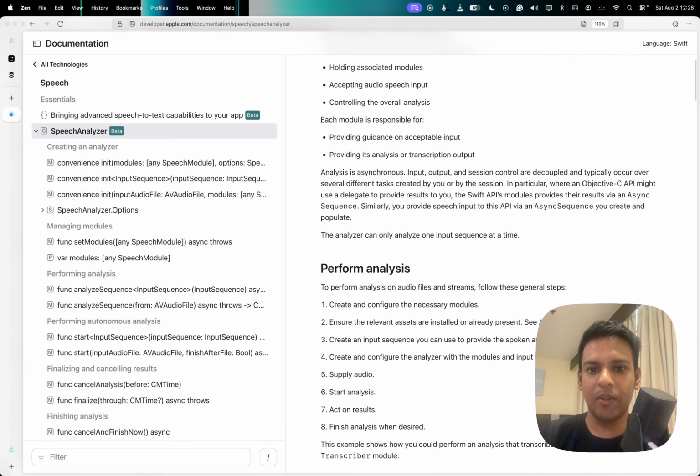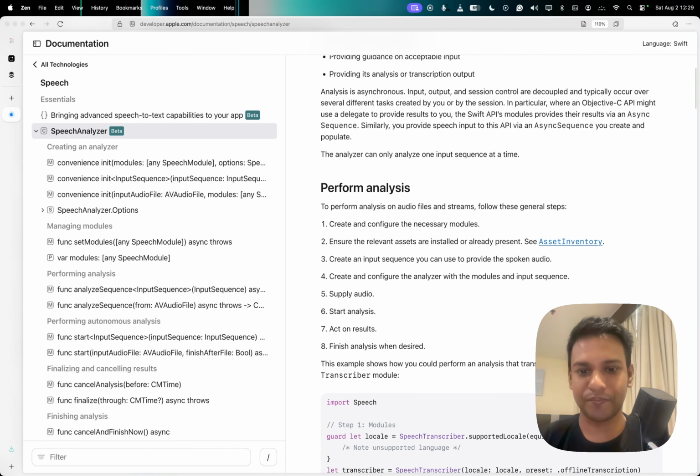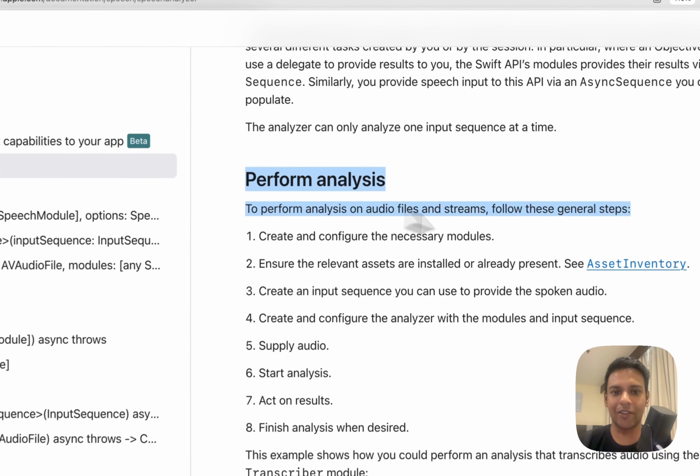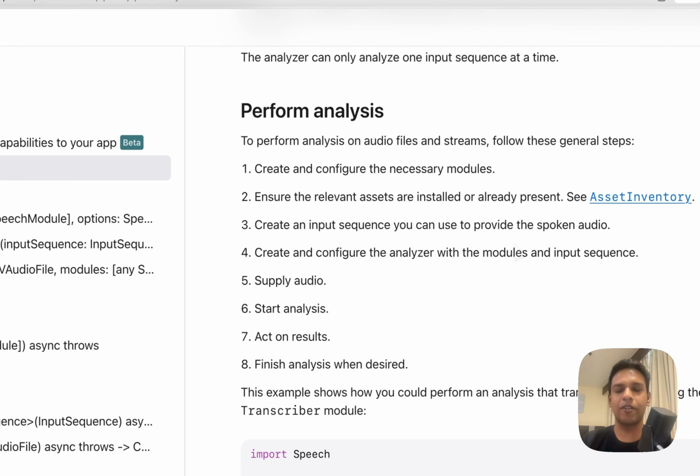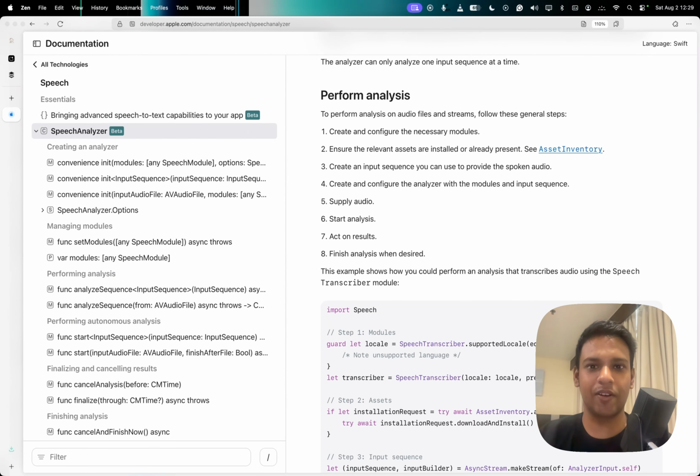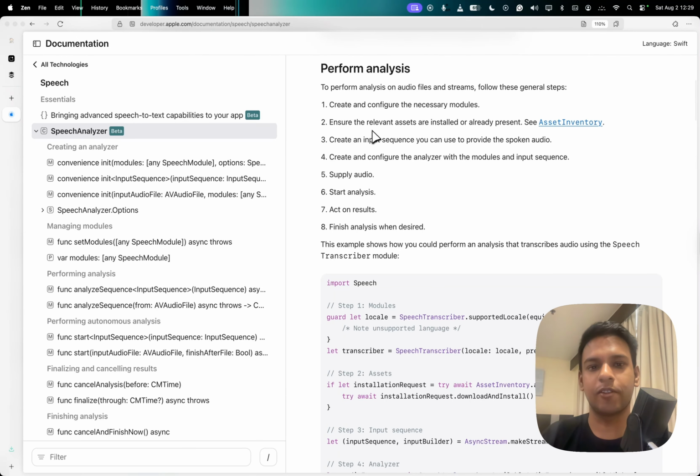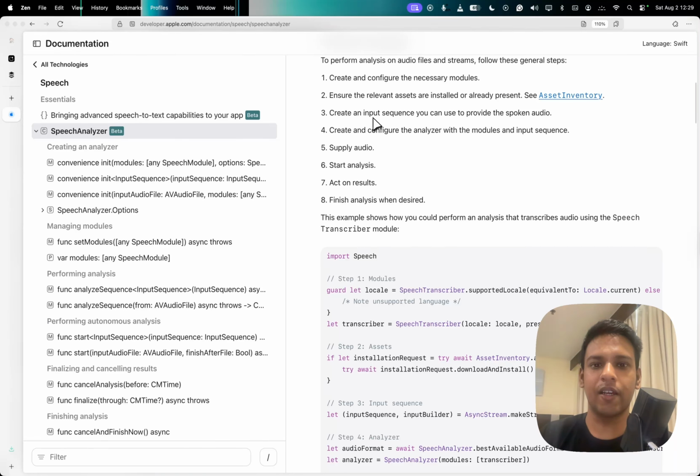You give it the input as audio buffers, and it takes the audio buffers to the transcriber, and the transcriber will then spit out the text. This is a very simple idea of how it will work. The documentation says you create the necessary modules, which is just creating an instance of the transcriber with some configuration, and you ensure that the relevant assets, meaning the on-device model, are available, and then you create an input sequence.